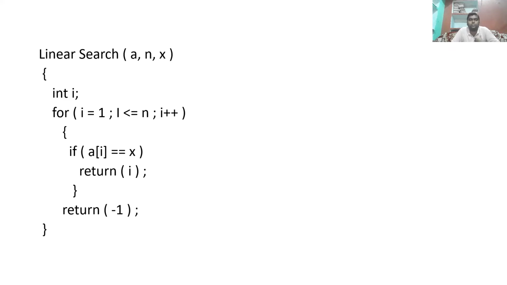Okay, so let us take the linear search. Linear search is quite simple and it is just a single for loop. A is given, A is what? Array. This is the array, this is the size, and this X is the element to be searched.